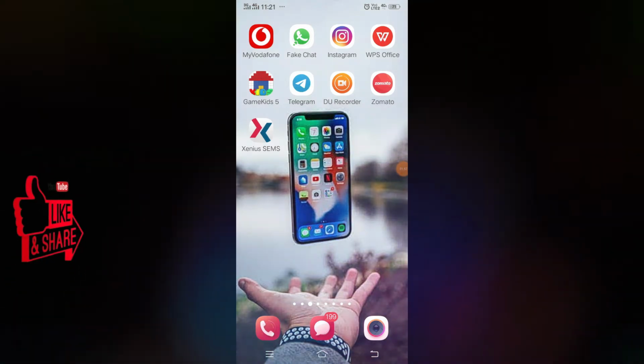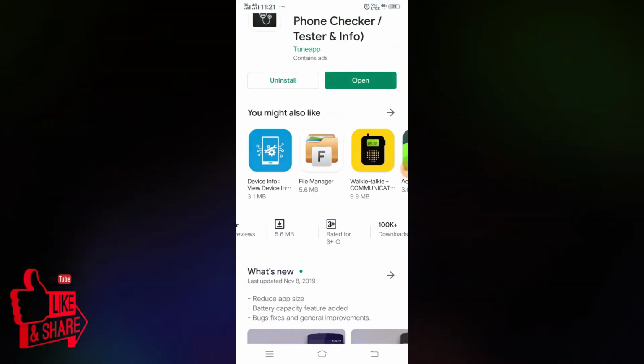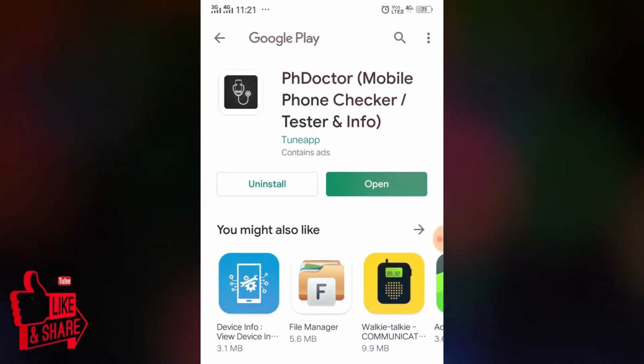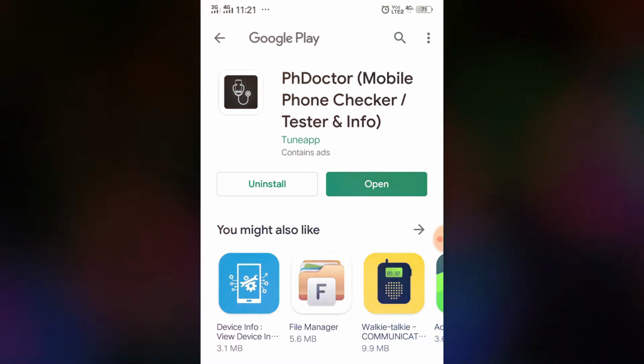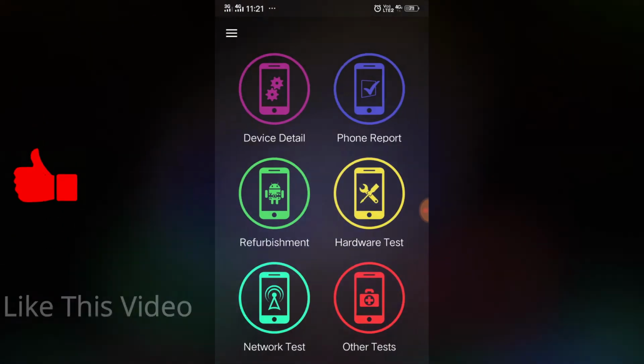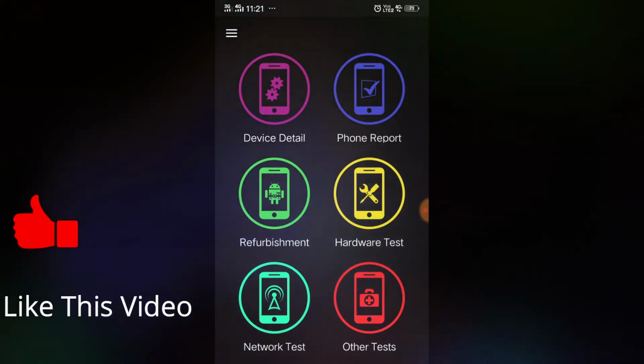Now first of all, you have to install an application on your phone. It's called Phone Doctor Phone Checker. This is a fantastic application. I checked this application personally and it works very well. I have already installed this one. I'm going to click on open and open this application. It will come up like this. This is the interface which you will be getting.